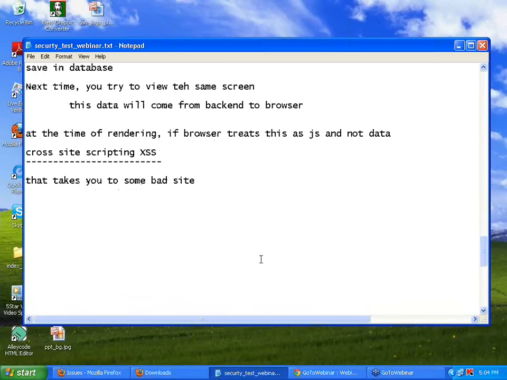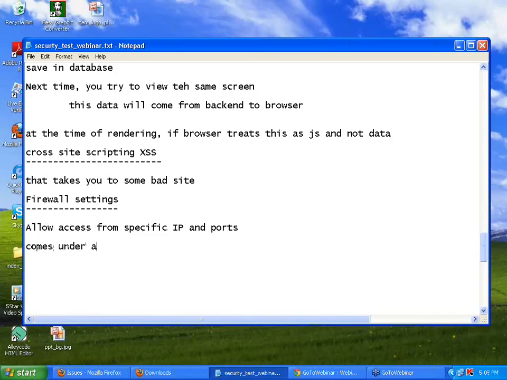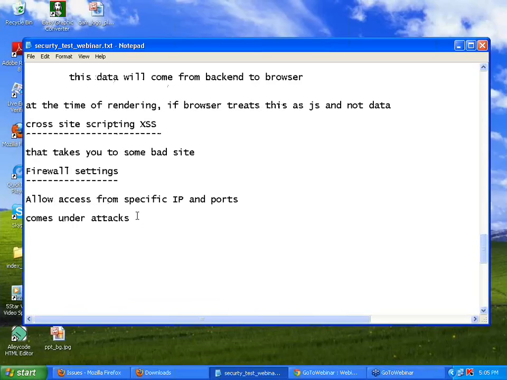The next thing is firewall settings. Again, this firewall is mainly for allowing access only from specific IPs and ports, because this typically comes under hacking or attacks, right? NASA is getting attacked 5 million times every day because they want to steal the data. So what I need to do is ensure that I get requests only from proper places.